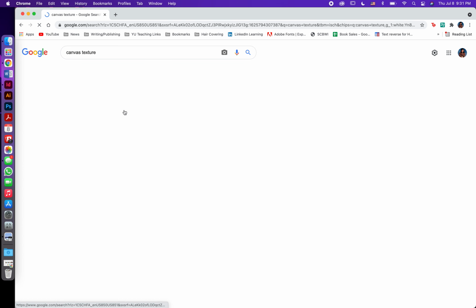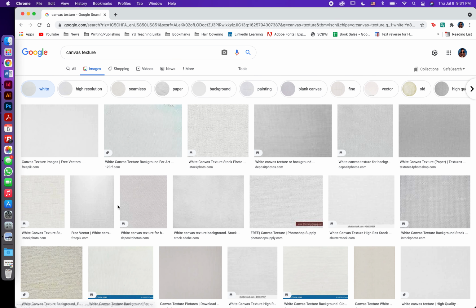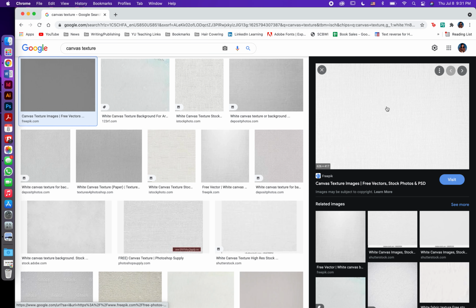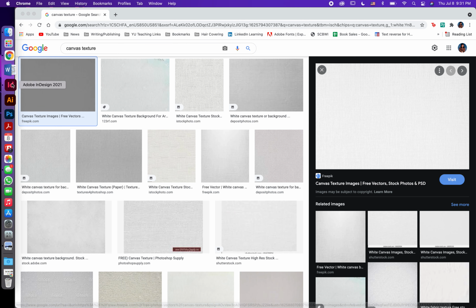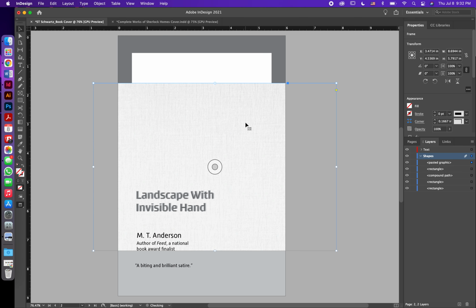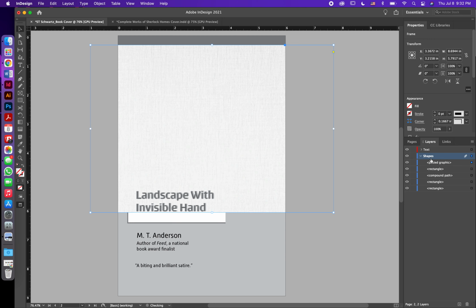And I'm going to hit white because I'm looking for something that's white. And I'm going to look for something that's really unobtrusive. I think this first one is perfectly good, so I'm going to hit copy. And I'm just going to paste it directly into InDesign. I pasted on the blue layer. You can tell because the outline is blue.